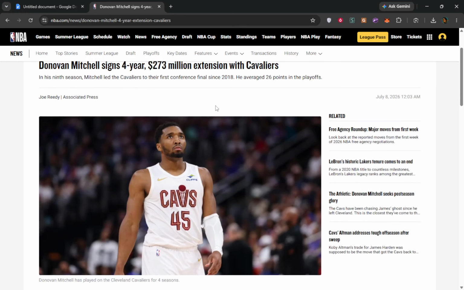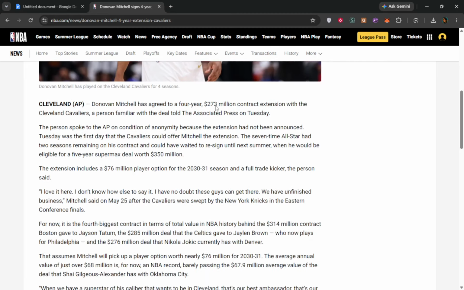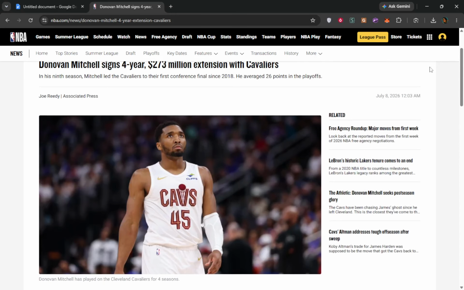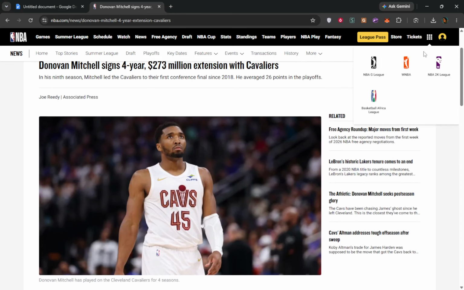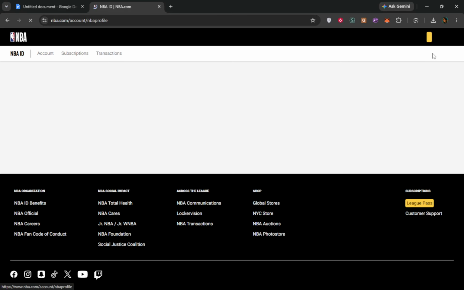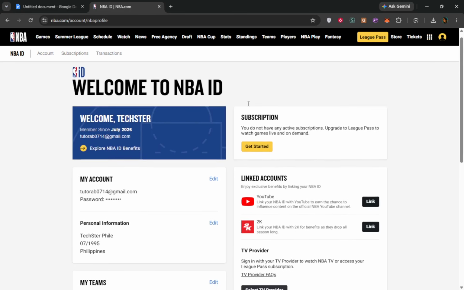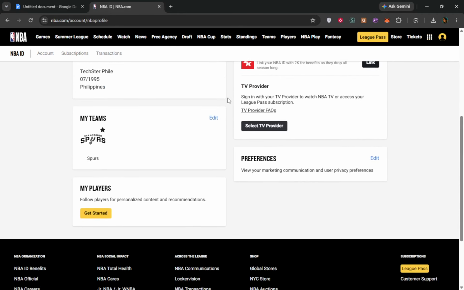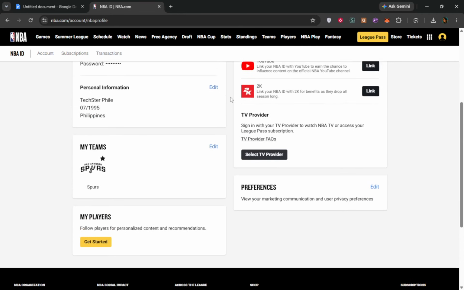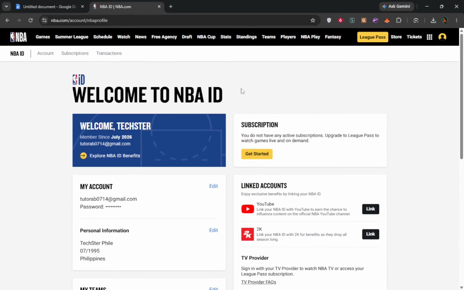Finally, managing your NBA account and subscription is crucial. This part allows you to make changes to your subscription, update your email, or check your payment details. Keeping your account up to date ensures a seamless experience when accessing NBA content. You can always return to this section to make adjustments as needed to fit your viewing preferences.